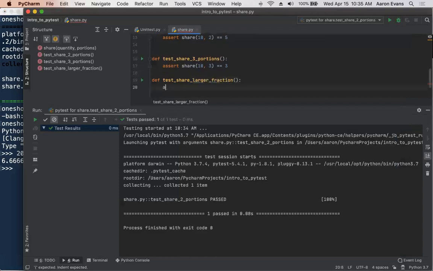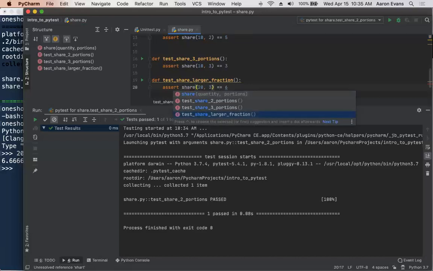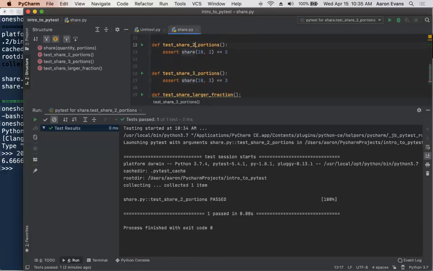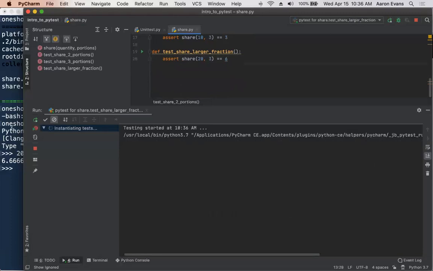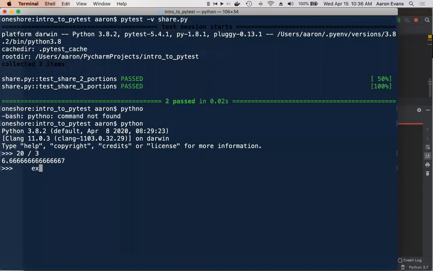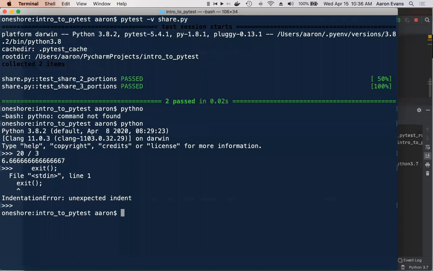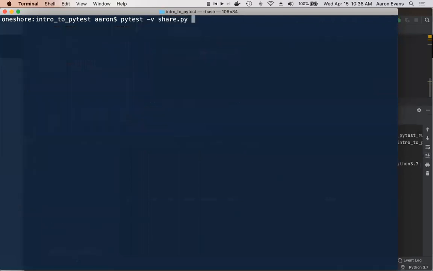All right. So assert share 20 into 3 portions equals, that's supposed to be 6, right? And it's just supposed to leave the remainder behind. Kind of gave away my deal there. And then I'm going to run this test here. And for sanity, I'm also going to run it from here.